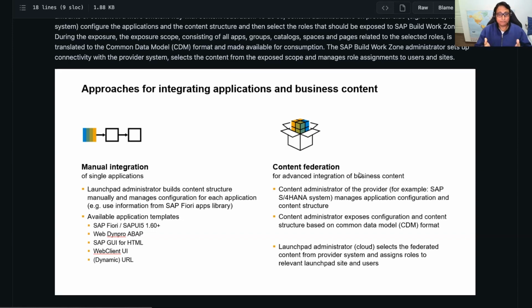Now, for advanced integration of business content, this particular option is really useful, where the content structure and the whole content from existing Fiori contents like in front-end server, Fiori front-end server for SAP S/4HANA can be brought into your SAP BTP Launchpad service or SAP Work Zone, Build Work Zone Standard Edition, as it's called now, and then consume that and assign those content to the users to access. So this is where the central point of access comes into picture, right?